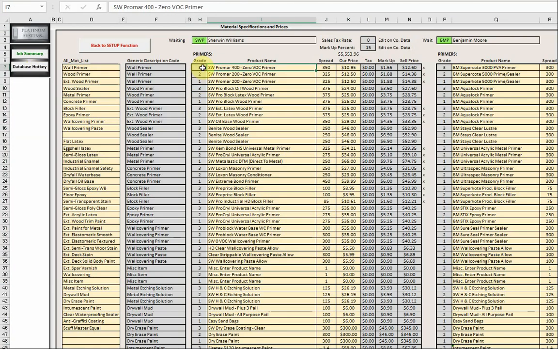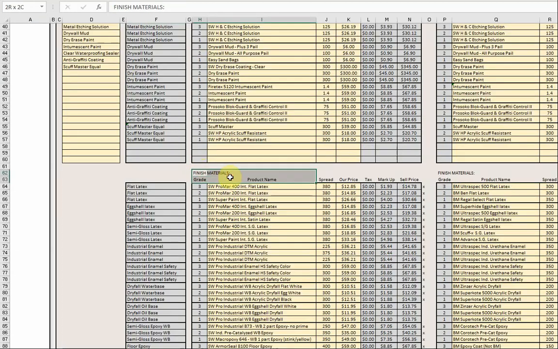The 3 is the competitively priced paint. You'll notice it's lower price. 2 is what you typically buy. 3 is when they specify a higher grade paint. And you can put in that description here. In this particular case, we're at the primers at the top. Then it picks up the finished materials down here lower on line 62.